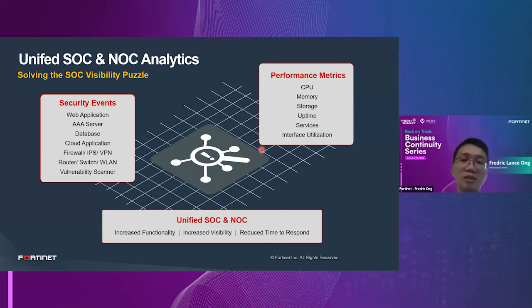For example, you might be wondering why this server has a very high utilization, maybe CPU. It turns out maybe this server has been infected by a crypto malware that uses the CPU to process. So that's one of the advantages of being able to correlate the security events with the performance-related events. It provides you better visibility overall in a single console, a single interface, rather than having a separate NOC and SOC environment or interface. So it reduces time to respond as well because it's simplified.